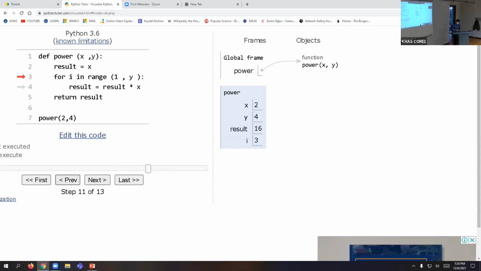Look, one step back. At this step, the red arrow is at step 3, but it knows that I is 3. It checks this condition. I is not in that range anymore. So it's just skipping step 4 and going to step 1. See? And it's returning the result. Return value is 16. We didn't write print here, but we don't have to write print because we are just visualizing the code anyways. Okay?